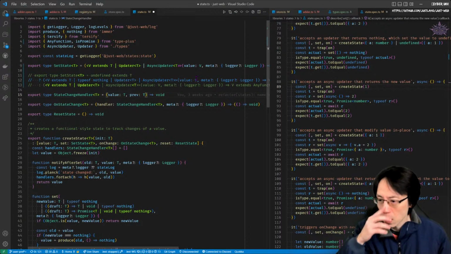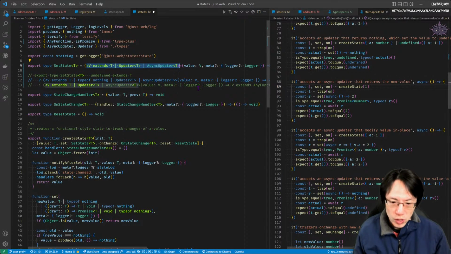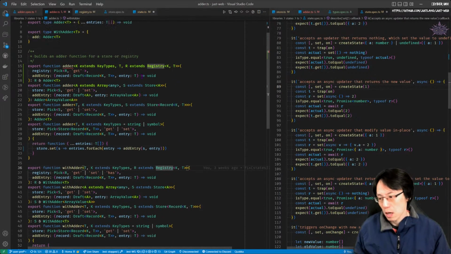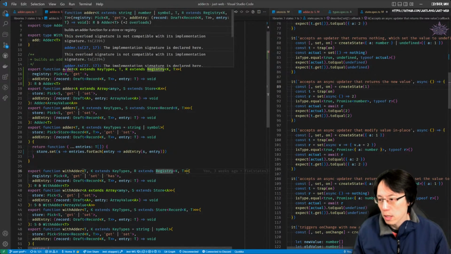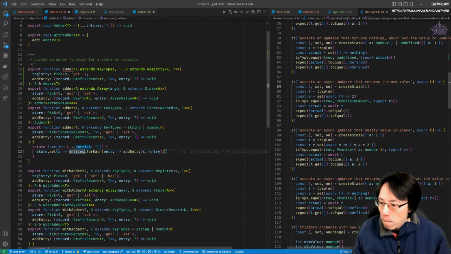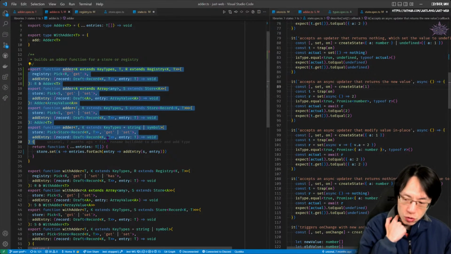Okay, so let's continue. That's why we will need this over here. You can see that that is working. Now let's see what's up over here. This signature is not comparable with its implementation. So okay, over here you can see that this error is using function overloads, right?